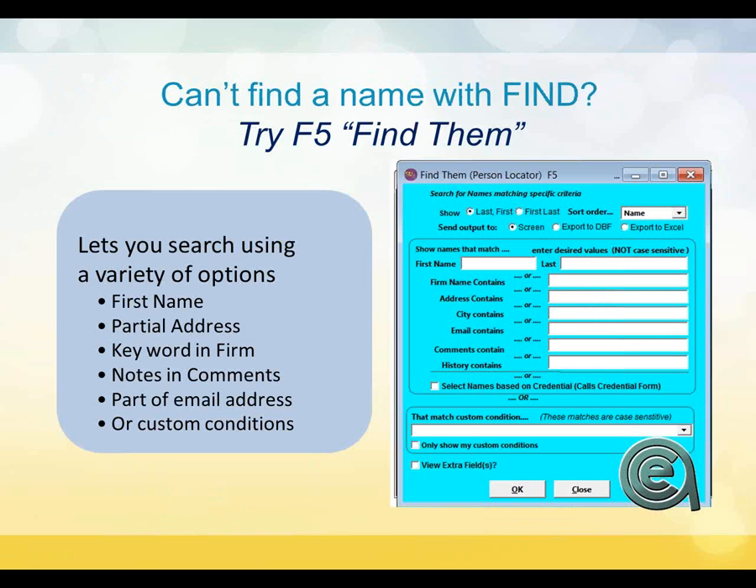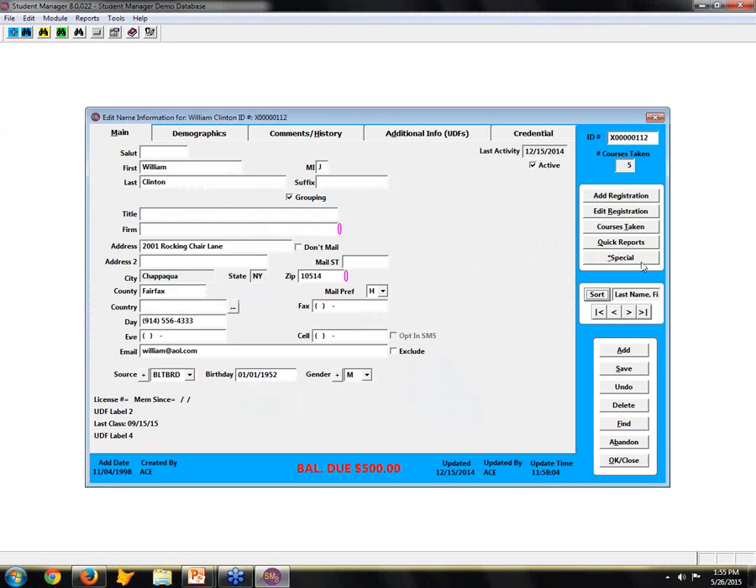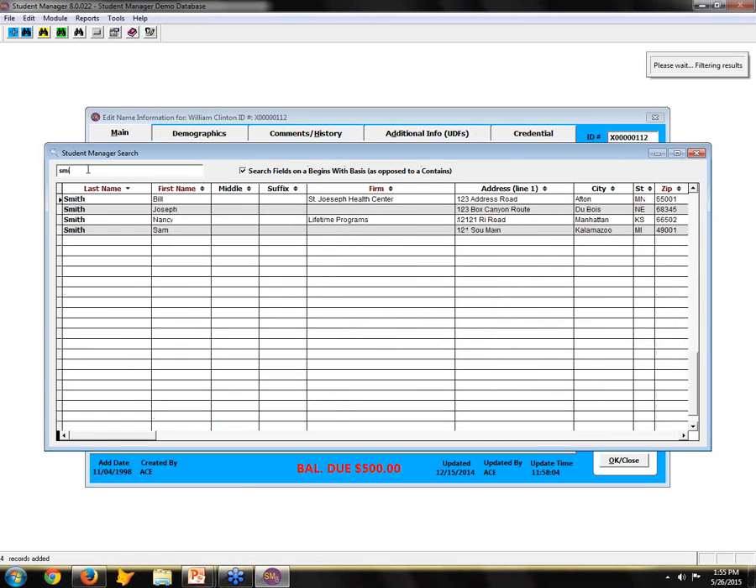Alright, so when you're looking up a name with the internal Find routine, let me just jump to live for the folks who haven't been on Find. So again, this is the new Find screen. I'm going to do begins with, and so we type Smith, S-M-I-T-H, and we begin to get Smith coming up.